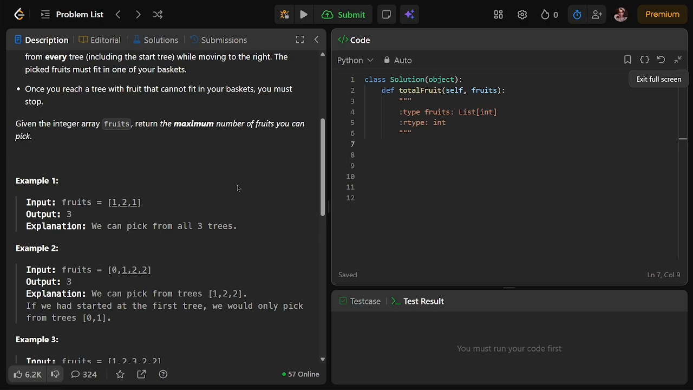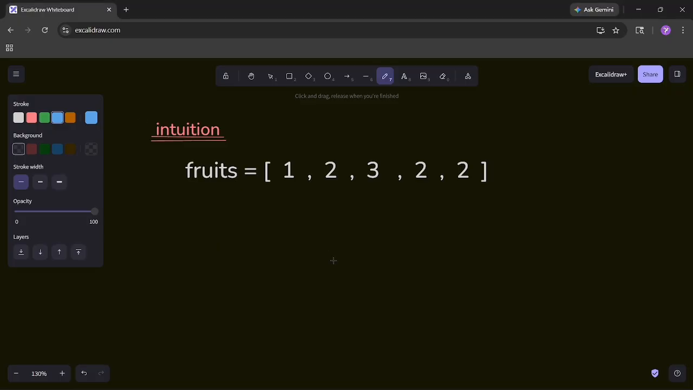So now let's see the idea. We're going to use the sliding window approach for this specific question. We're going to maintain a window using two pointers, a left pointer and a right pointer, right? And we also use a dictionary to store the count of each fruit in our basket.